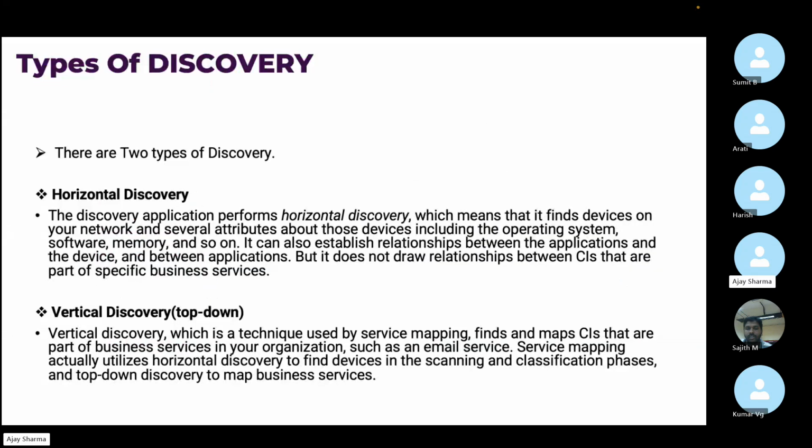Now, how many types of discovery do we have available in ServiceNow? Basically, we have two types of discovery, horizontal and vertical.